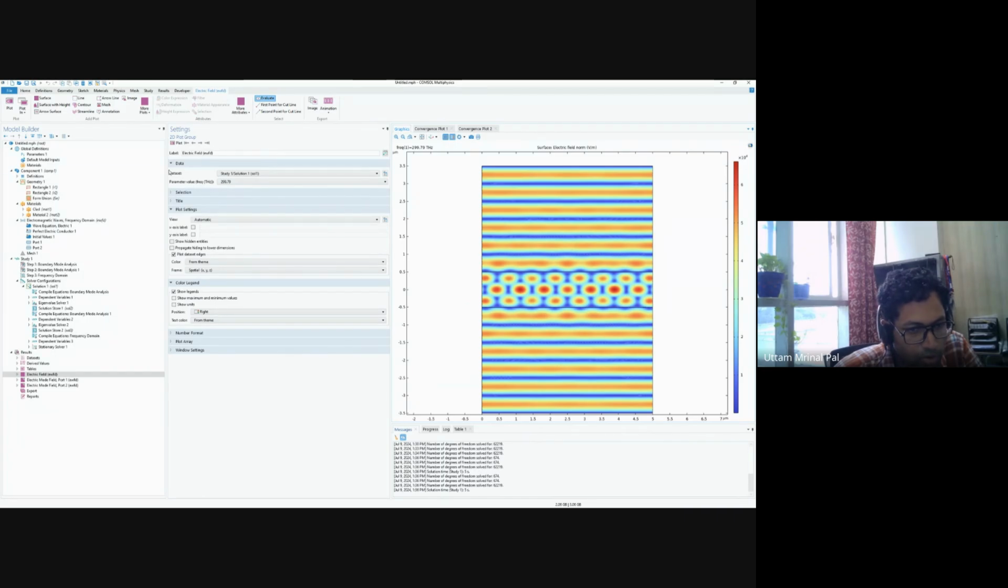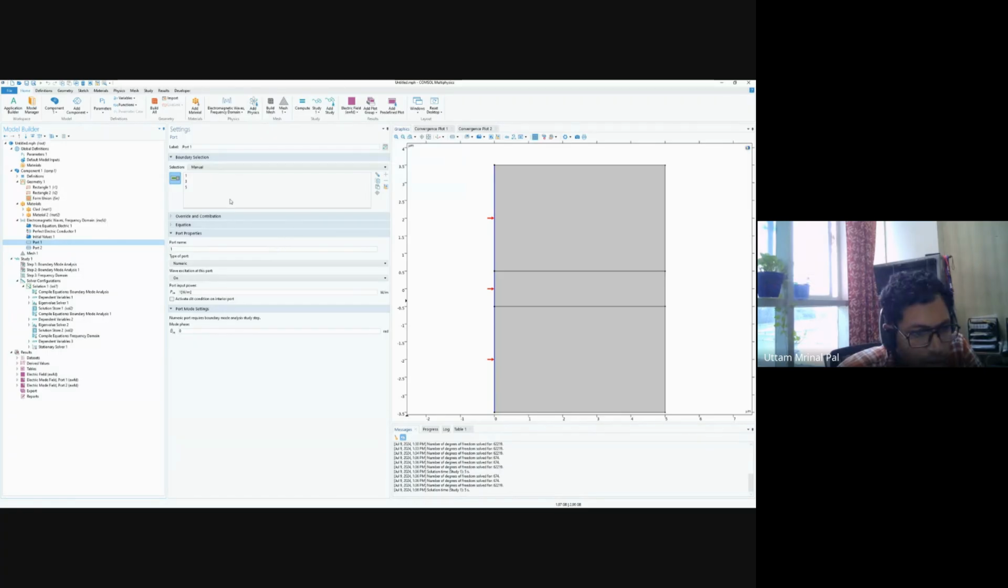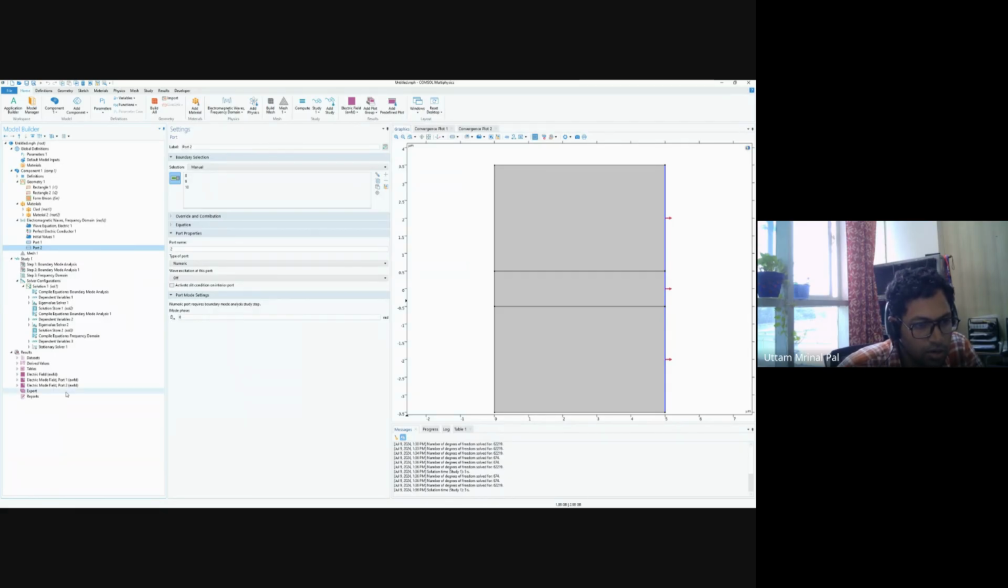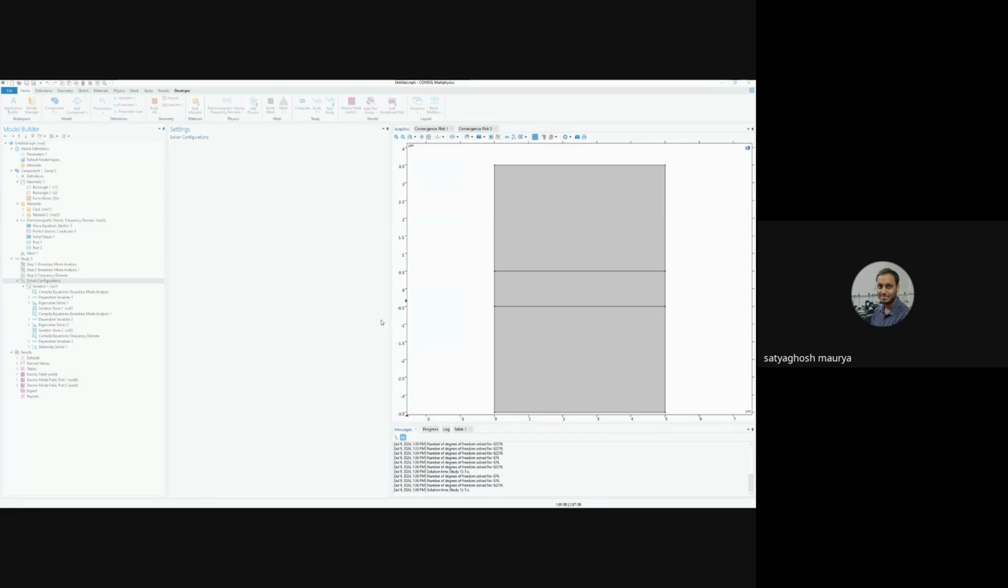Okay. Can you show me the material properties again? Okay, this looks good. What about the clad? This looks good. Can you show me the port one settings? Okay, go to port two settings. Okay, so can you just right click on the solver configuration and delete it? Just right click on solver configuration, please. Yeah, and delete everything. Correct.